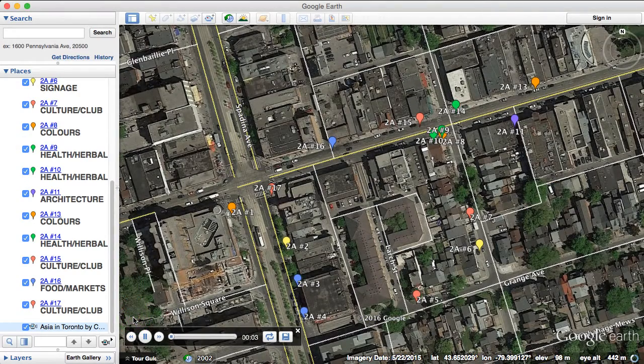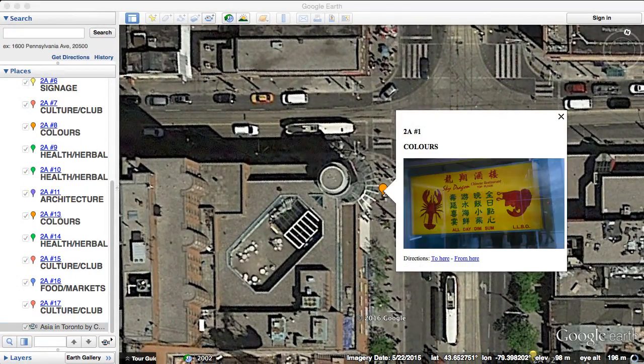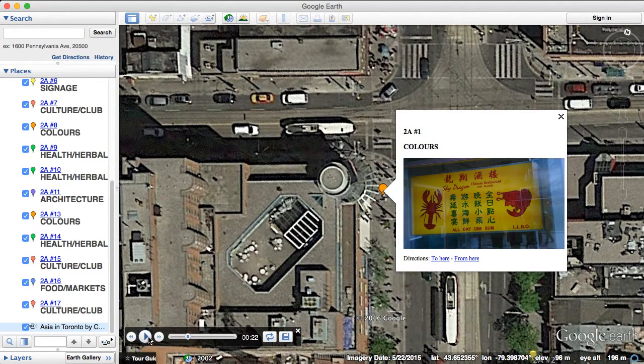Then you can play it back. Welcome to our tour of Asia in Toronto. We're going to show you some sites in Chinatown near Spadina and Dundas that look just like places back in Asia. The first photo we took is of the 3 significant colors. Alright, I'm just going to pause there because we don't need to watch the whole thing over again.